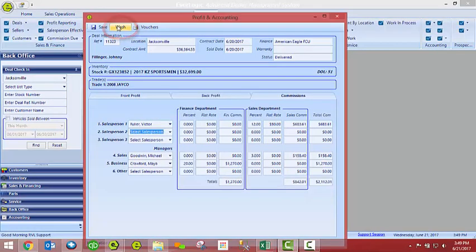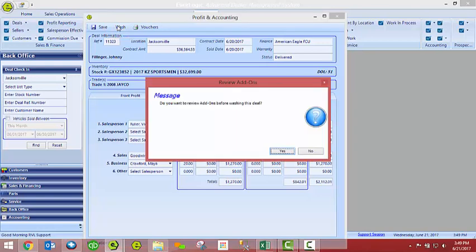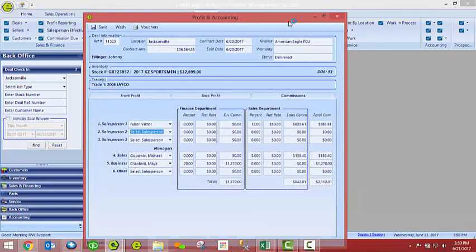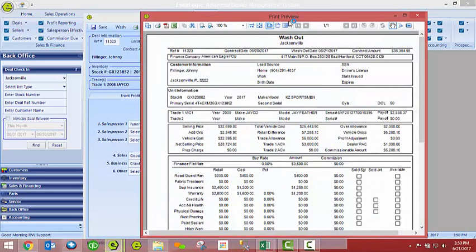Click Wash, and a window will appear asking you if you want to review the add-ons before washing the deal. If you already reviewed them, you can say no, and EverLogic will bring up your trade because now it's time to bring it into inventory. Give your trade a stock number, hit Save, and X out of the trade. Now EverLogic will print you a wash sheet to put in the deal jacket.